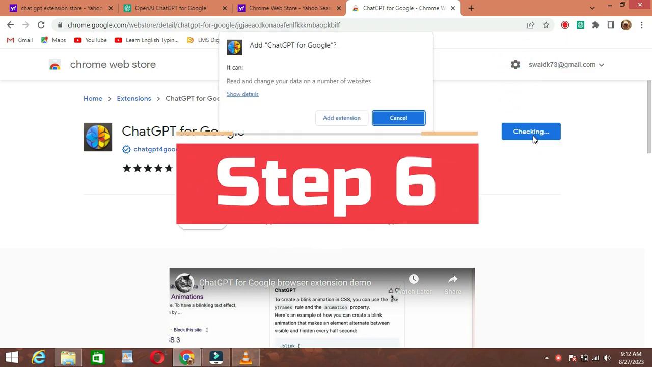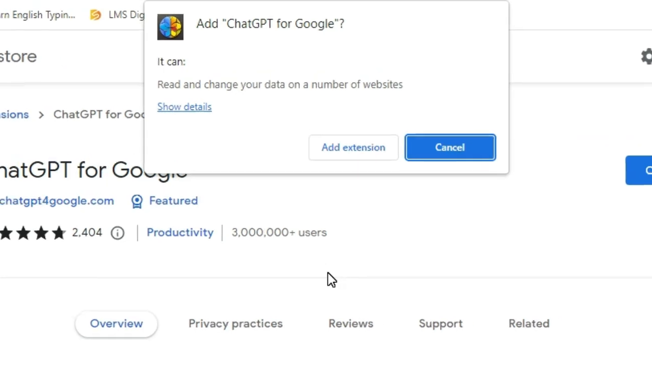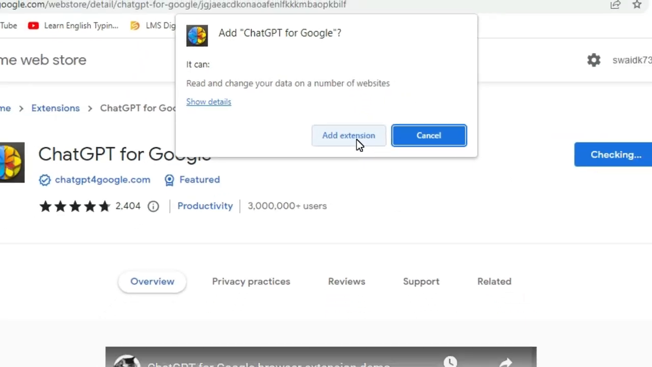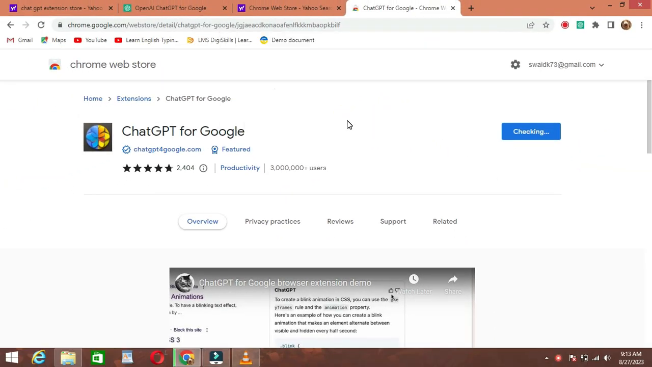Step 6. Confirm the installation. A pop-up window will appear, asking for confirmation to install the extension. Click on Add Extension to proceed.